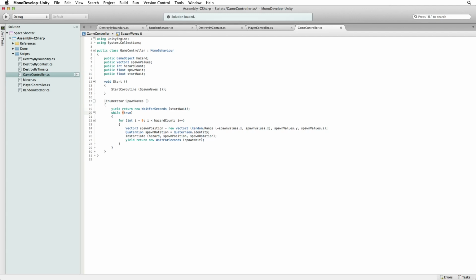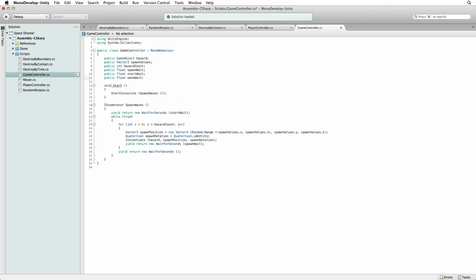When we're done spawning our wave, the while loop brings us back to the top of the block and we execute the for loop again. To create a gap between our waves, we need to wait, this time at the end of the while loop. Write yield return new WaitForSeconds. Write public float waveWait. And the amount of time we wait between waves will be represented by waveWait.